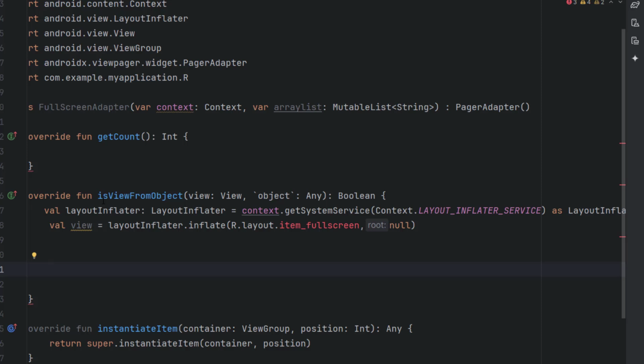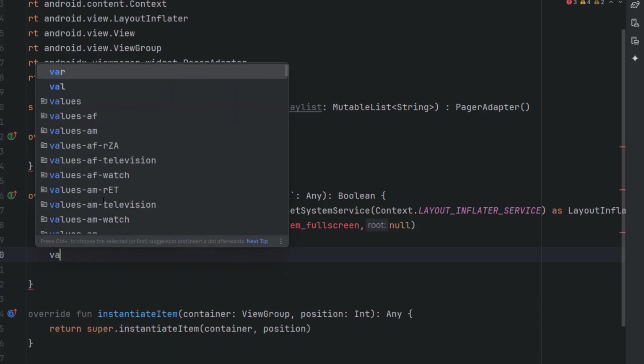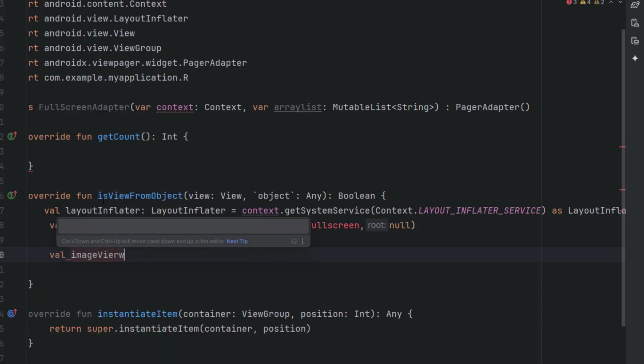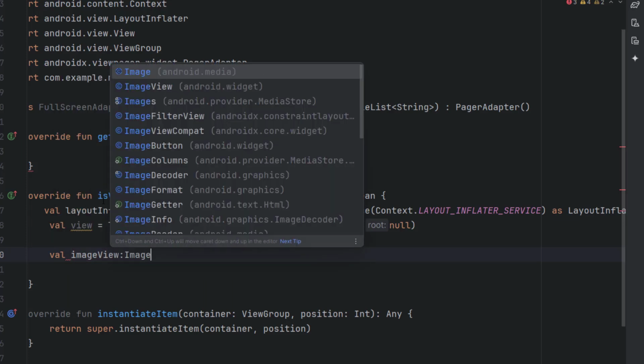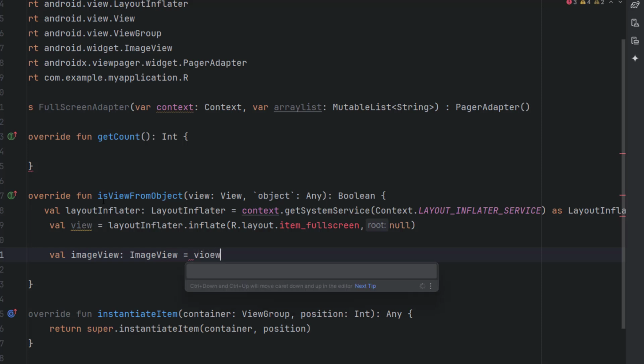Then we have a couple of other things to do. We have to initialize or bind the views. First of all we will have the image view, so here we can say value imageView, and it will be view.findView.